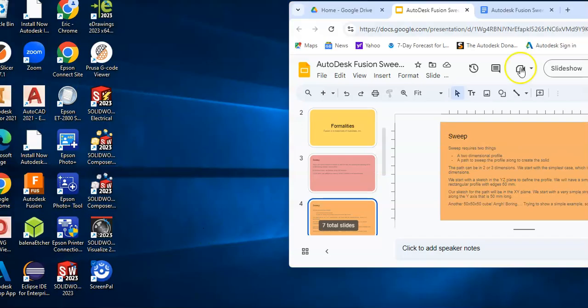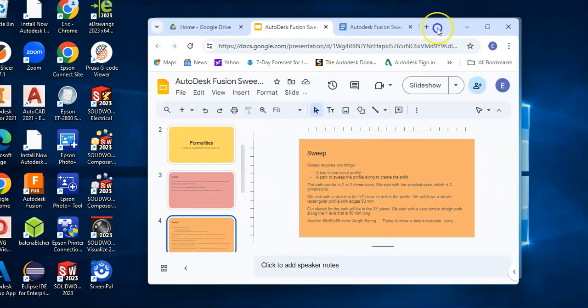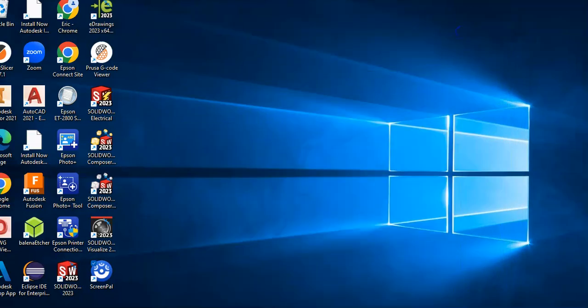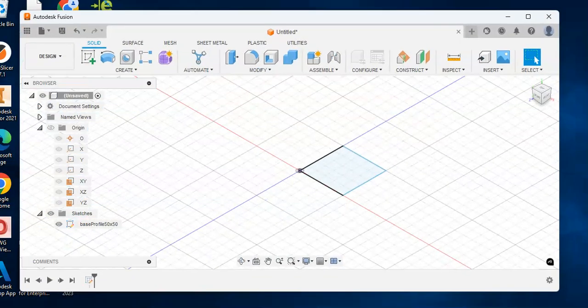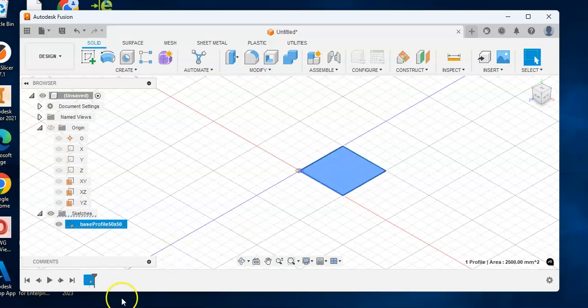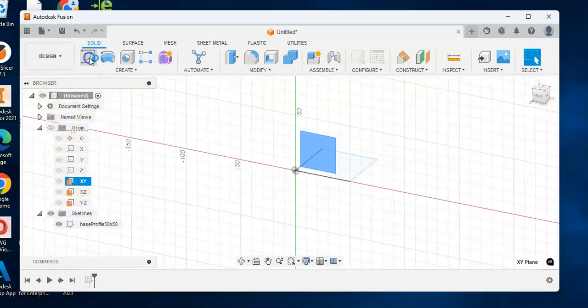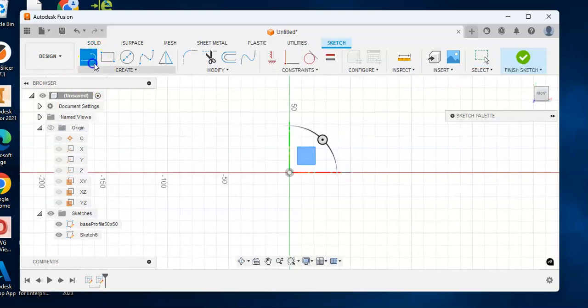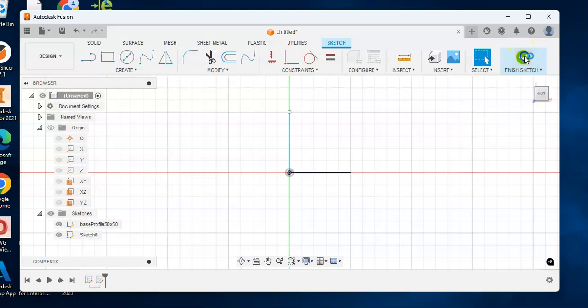So let's pop out of our slideshow at this point and pop into Fusion. And now at this point, you recognize our familiar 50 millimeter by 50 millimeter profile. If we go into the XY plane, select it, and say that we will create a sketch, we can now create a very simple path, which will be a simple line. We hit enter, finish the sketch.